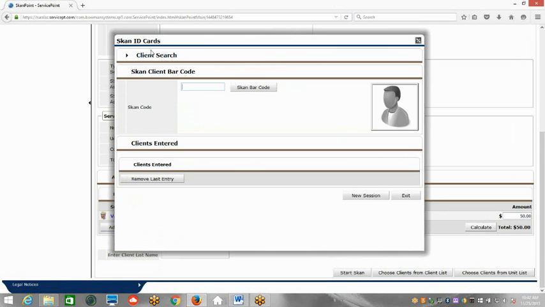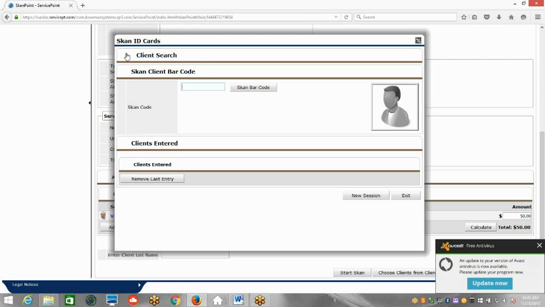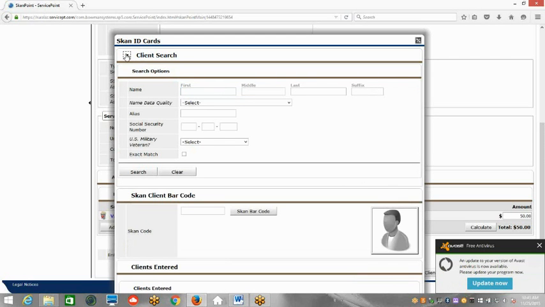The Scan ID cards pop-up automatically pops up for you. Here you can search by the client's name. If you click on the black arrow to the left here, anytime you see this black arrow, it allows you to expand or collapse space as needed. And as you can see, the client search pops up.